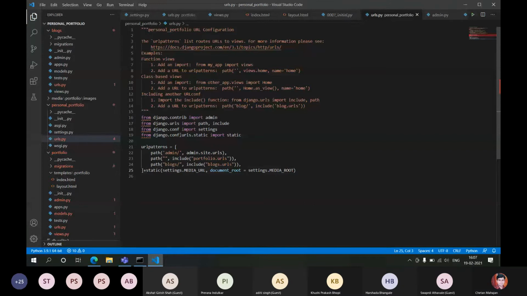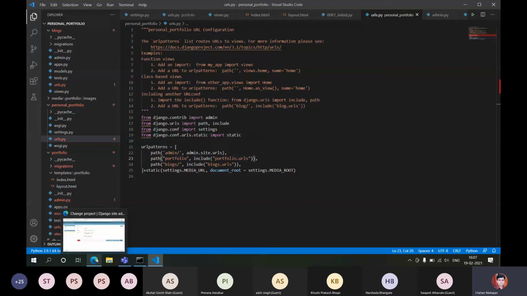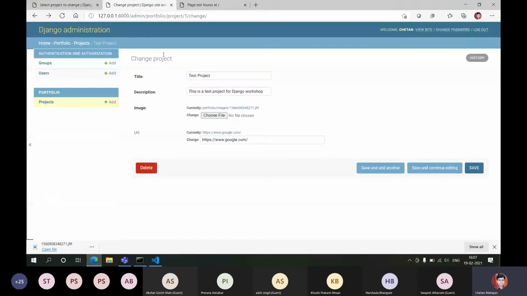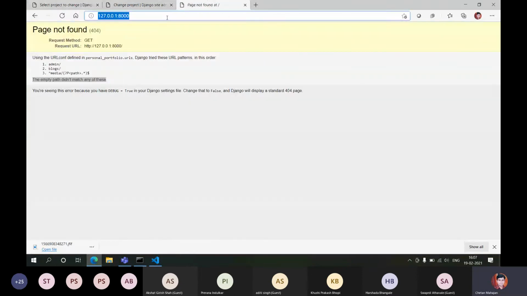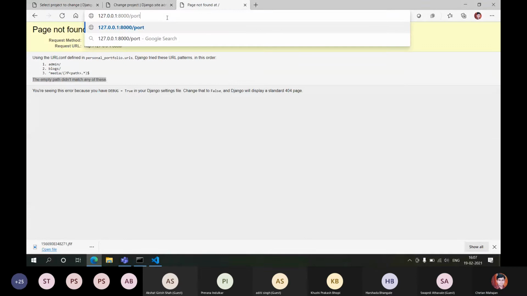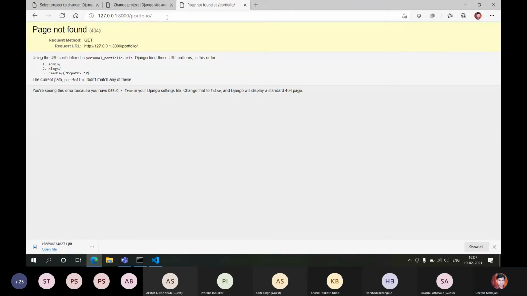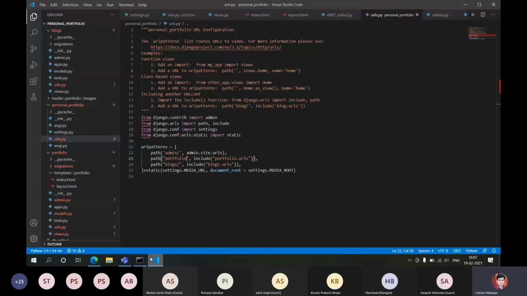Conf. Django conf input settings, right? And then let's try to do this this way. Portfolio. Okay. So if I do that, then it will redirect to portfolio. Okay, and then let's try it. Portfolio. Yes. No, portfolio didn't match. Not match.